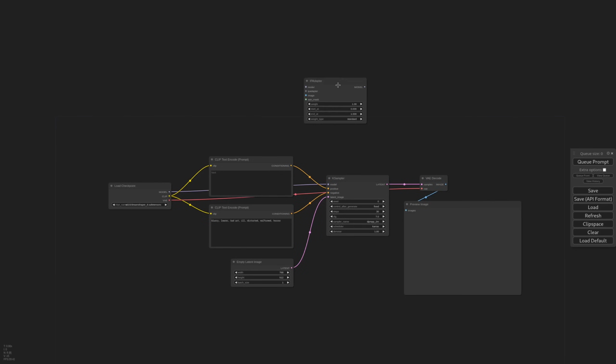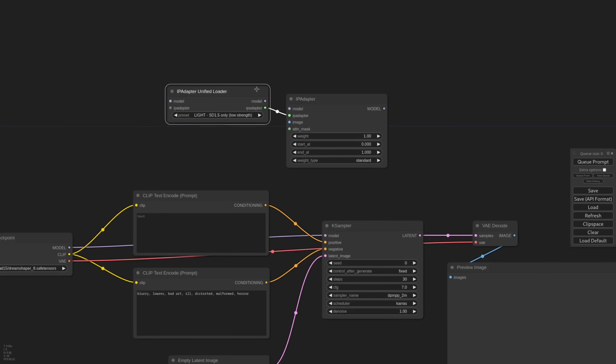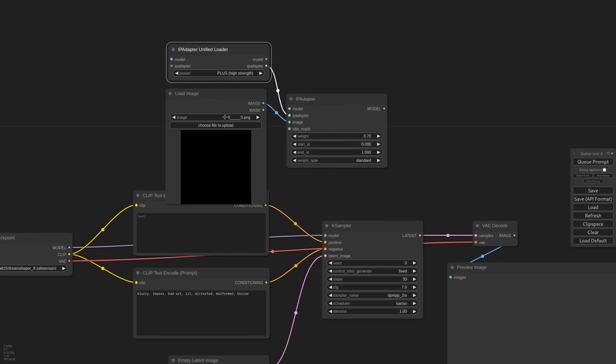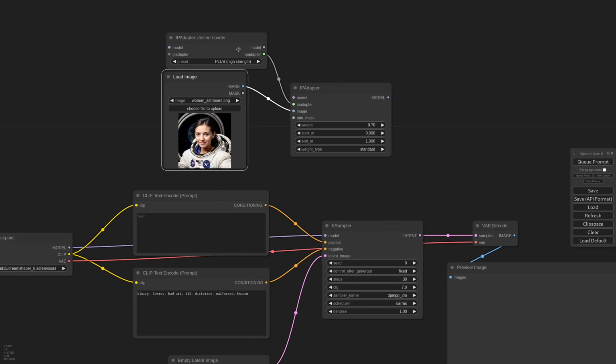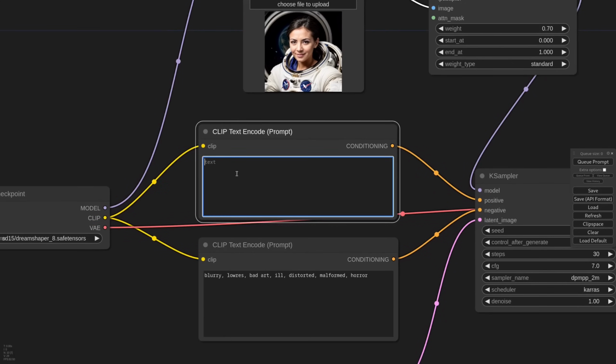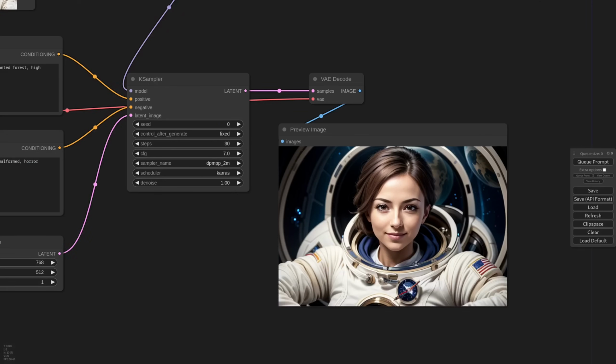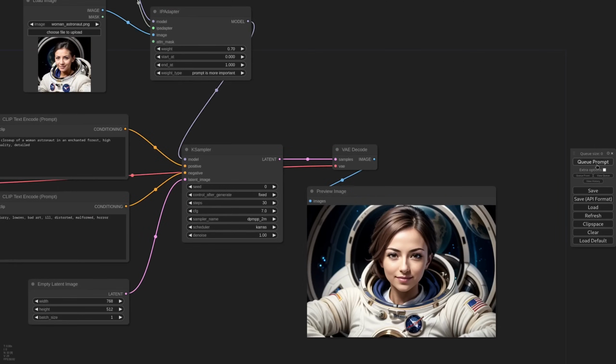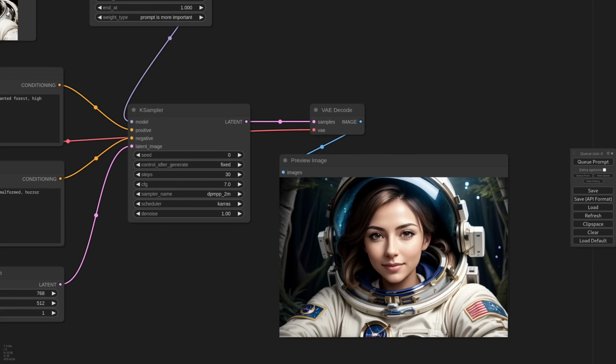Let me set up a basic workflow real quick. I need an IP adapter, the unified loader, and a plus model. I lower the weight to 0.7, and for the reference, I'm using the picture of this astronaut. Connect the model pipeline, and in the description, I can use something like a close-up of a woman astronaut in an enchanted forest. Let's see what we get. So as you can see, there's no trace of enchanted forest. We could play with the weight and with the weight type, but we lose likeliness to the reference.